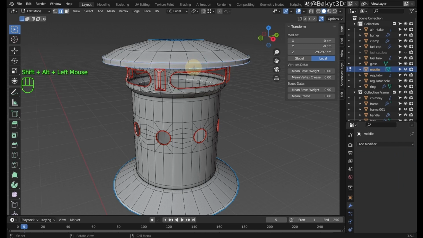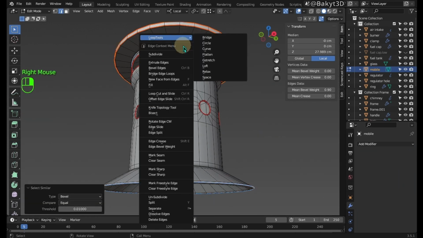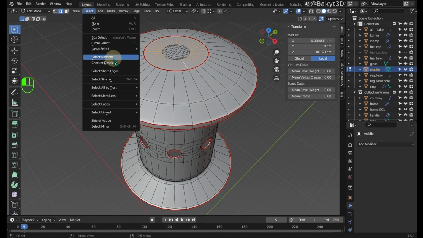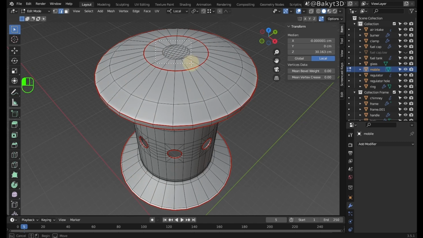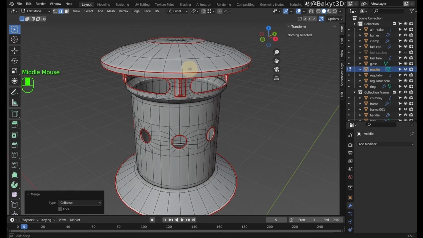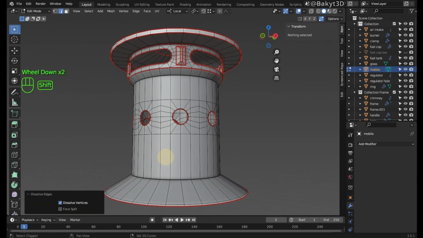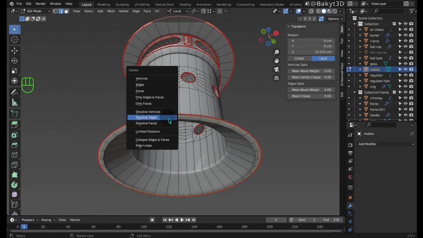Keep selecting these edge loops and marking the seams. Let's reduce the amount of geometry at the top. Select edge ring, then checker deselect, and then dissolve edges. Now let's select and collapse the faces in the center. This edge loop also needs to be marked. Let's dissolve these edge loops. Dissolve this one as well, and this one below.